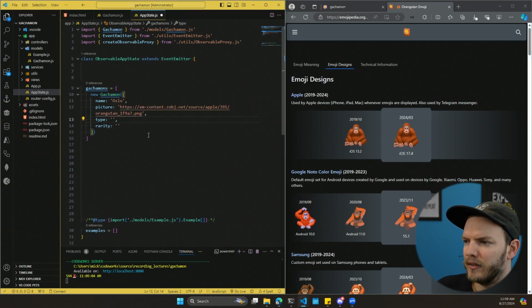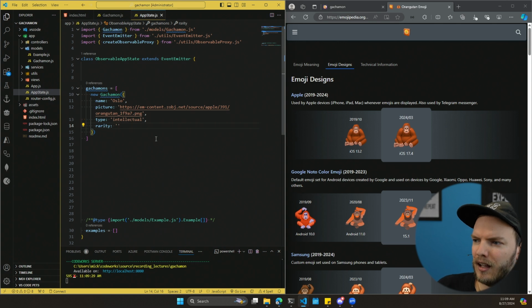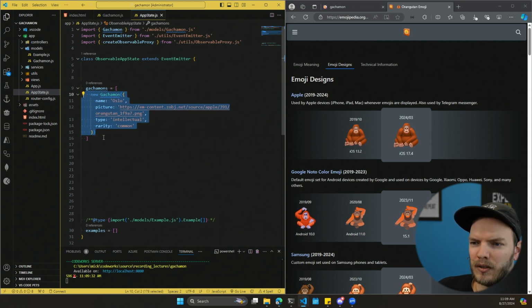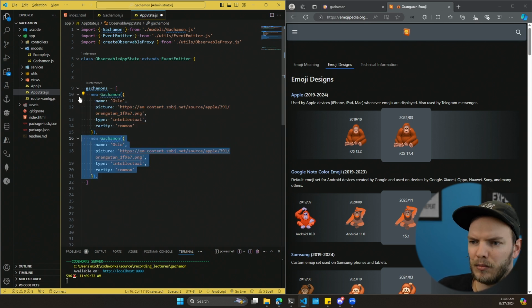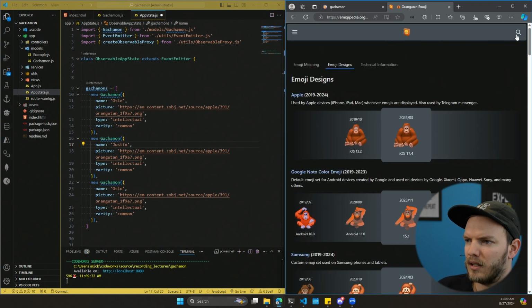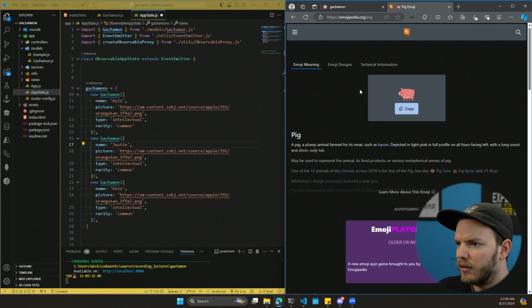Type is, he is an intellectual. I'm not intellectual, I can't spell the word, I guess. And he is a common card, meaning there's a lot of Oslos around. And cool. So we can do this over and over again for our different types of Gachamon. So maybe we'll start with 3. Create Justin. Justin is the pig.